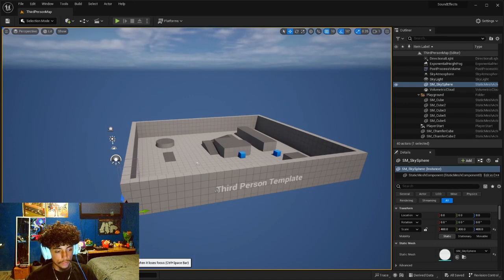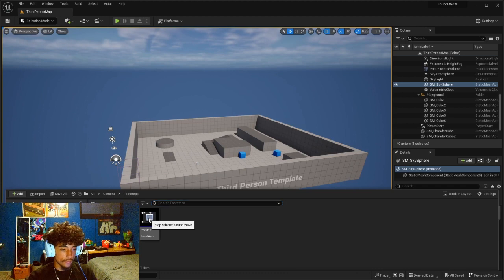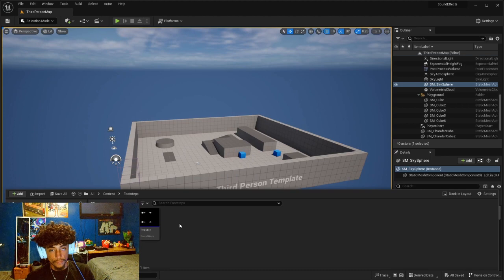So, we're going to have to open a content drawer, and as you can see I already set up a folder with a sound effect in it. I found mine on freesounds.org, but if you look up free sound effects, you can find many websites that offer free sound effects. Now, let's take a listen to it. So that's going to be the sound of our footstep.